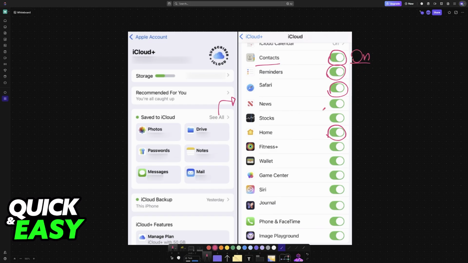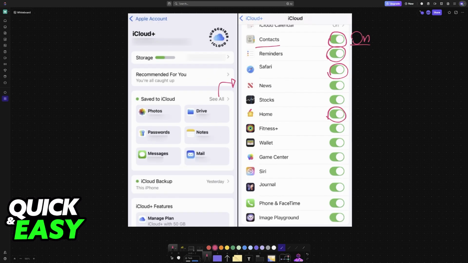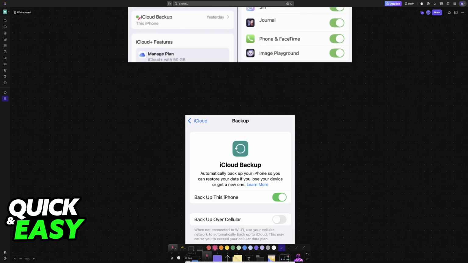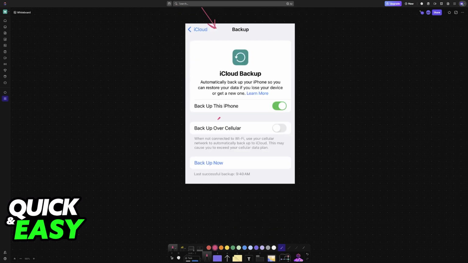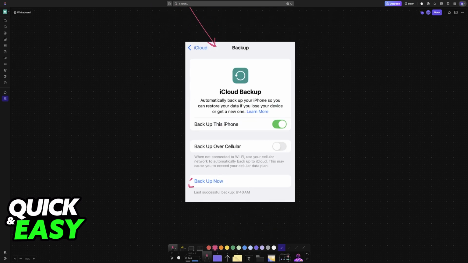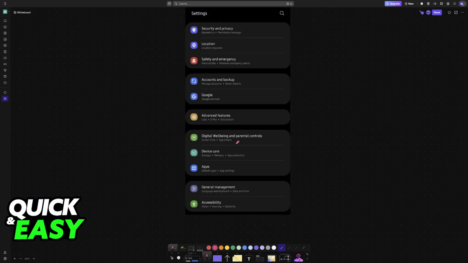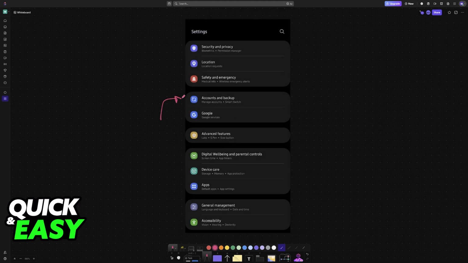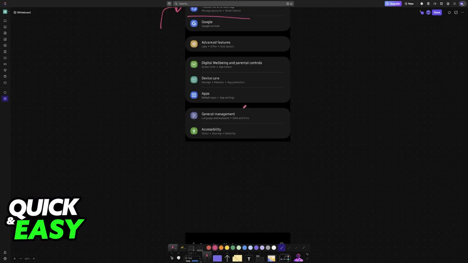So once you enable everything that you would like to have transferred over, perform a manual backup. So tap on the option iCloud Backup here. You will see the date in which the last backup was performed, and you can perform a manual backup right now. So choose this option, and once the backup is done, you can now start the process on your Android device. All that you have to do is go into the settings and find Accounts and Backup.